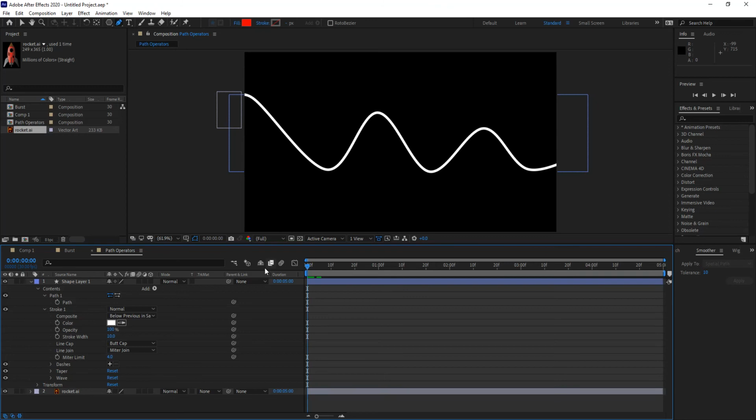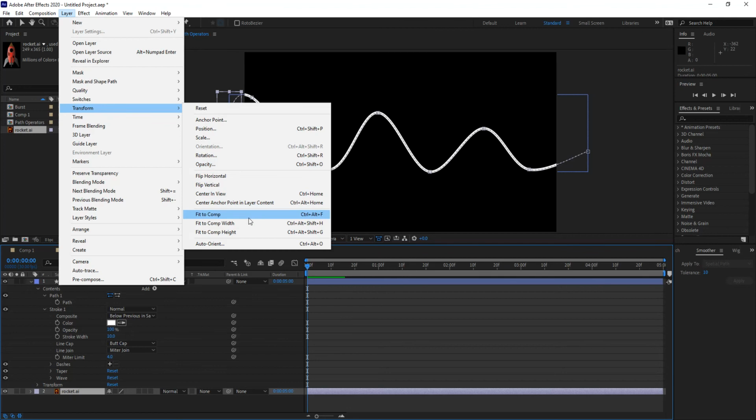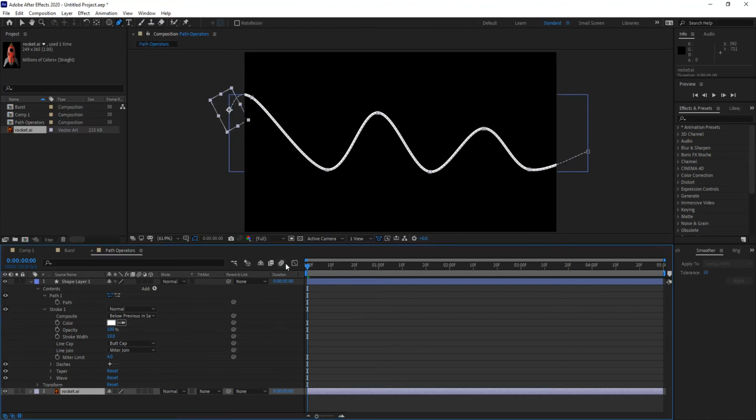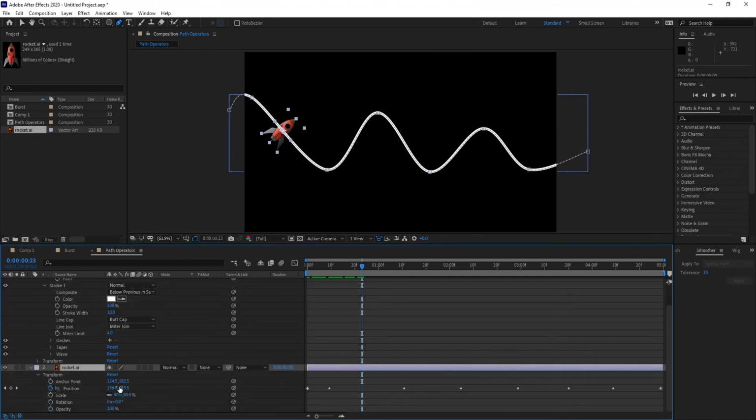So before I continue, I want to do a couple of things to the rocket. I want to make sure that my rocket is following my path. So I want to select the rocket layer, go to Layer, Transform, Auto-Orient, Orient Along Path, so that the rocket is now following the path. And I need to rotate that rocket 90 degrees so that it is actually laying flat on the path. So I'm going to go to its rotation value, change the rotation to 90 degrees, and now the rocket will follow the path, as you guys can see.